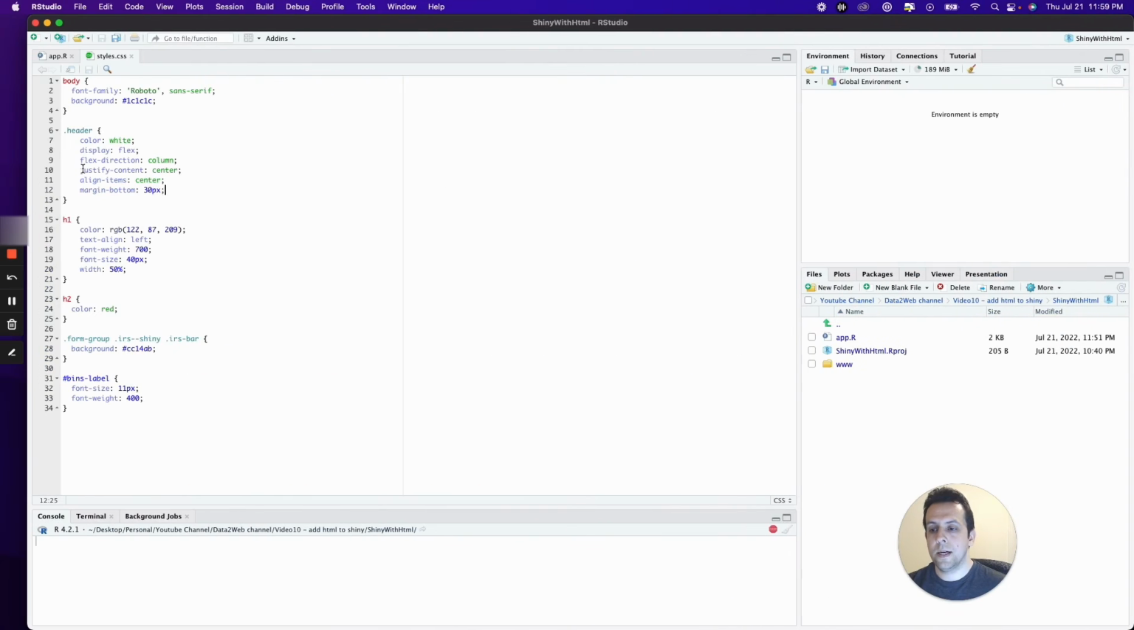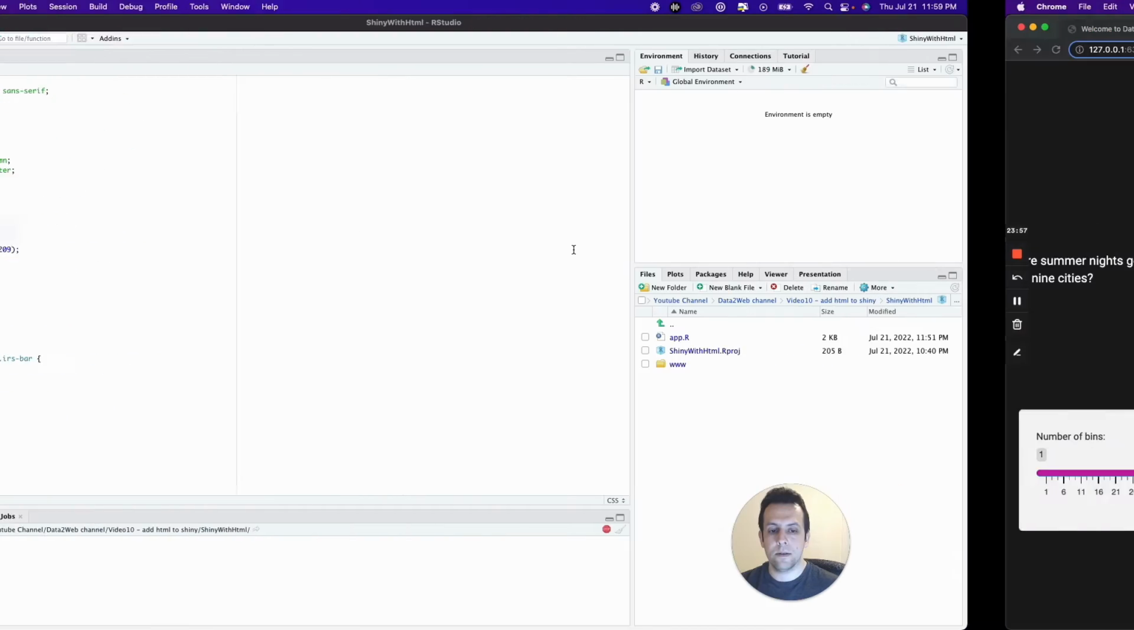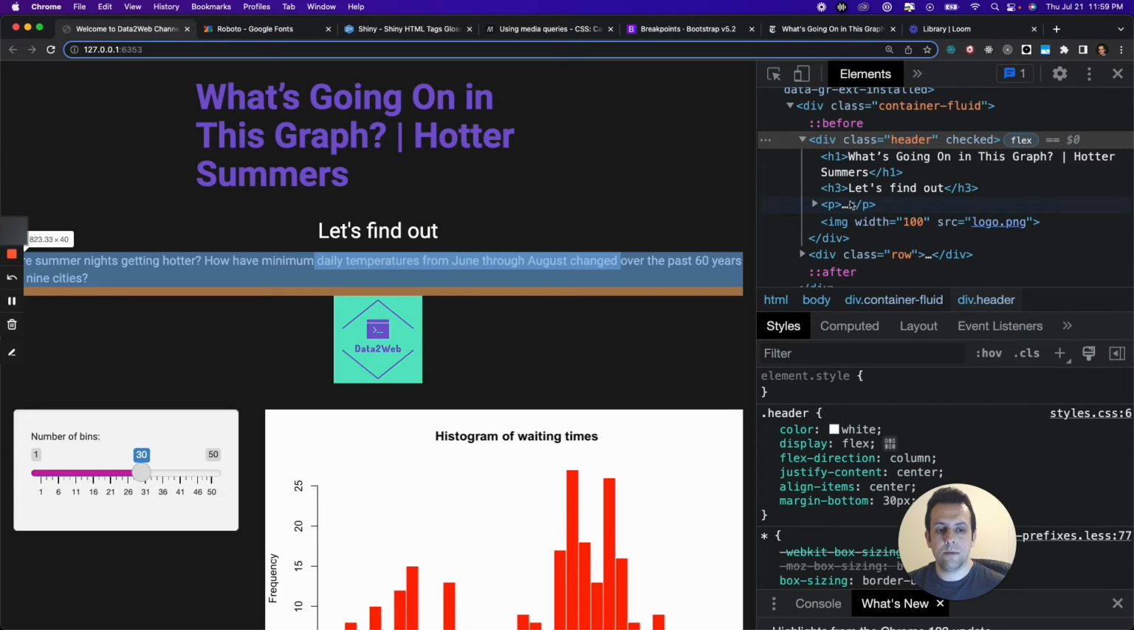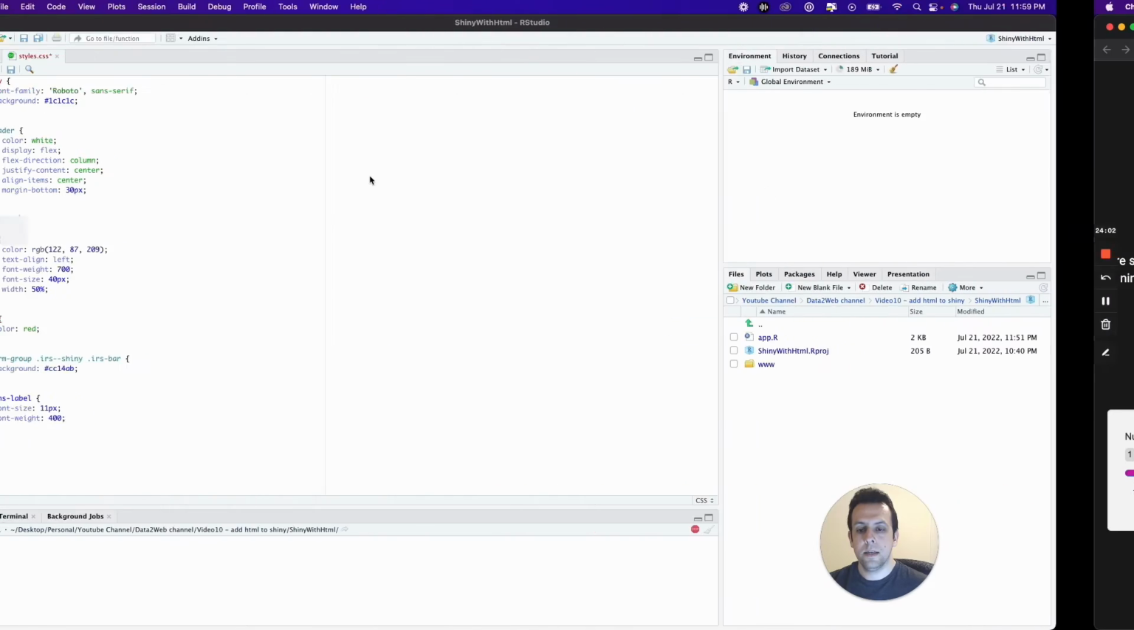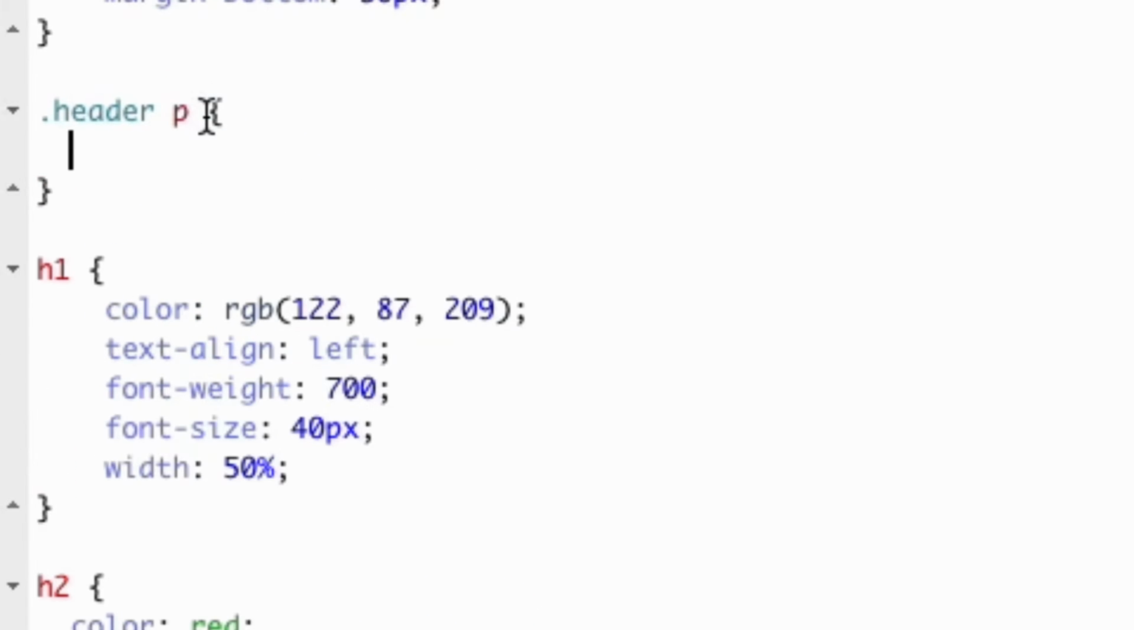And the way to do that is to use this method of calling the parent element and then that element. So the parent element to p is header, so I'm gonna write dot header, then p tag, and then whatever p tag I have inside the header class, I want to apply whatever I'm about to write here too. And make sure there's a space here.